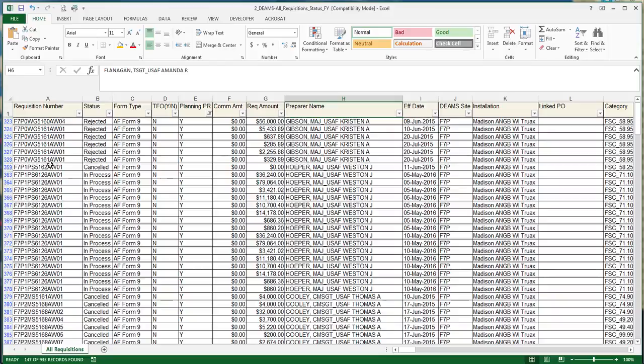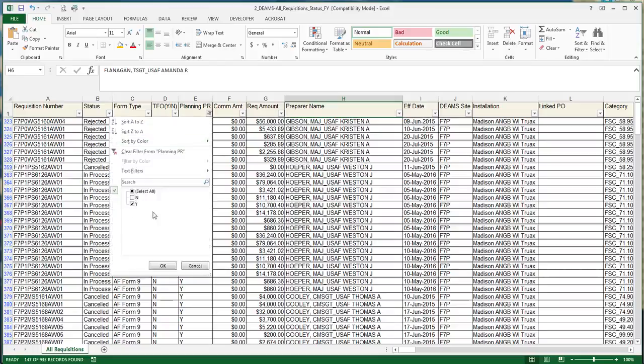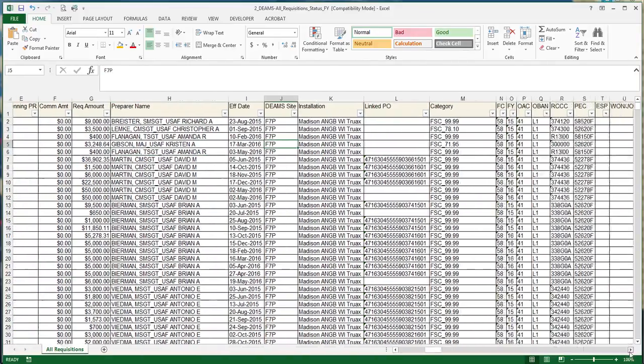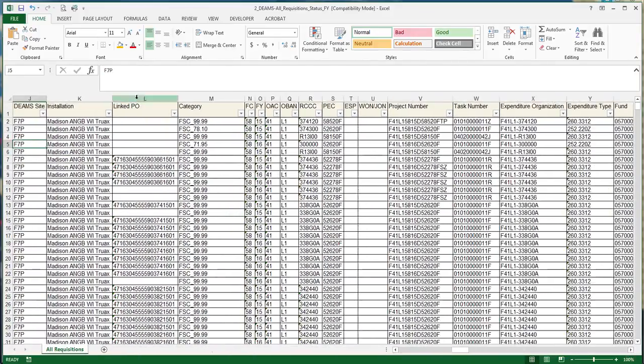And if you've learned in the routing process, it will come through Budget Reviewer to Cons Review for contracting to take a look at and get information from, and then back to Budget where it stages. It doesn't go through for certification until you change the PR flag. It's great for end-of-year planning purposes. And here's our commitment amount, here's our requisition amount, here's the name of the individual who prepared it, our effective date that they transacted it. There's your first three of your DEAMS site again. Here's your installation information.